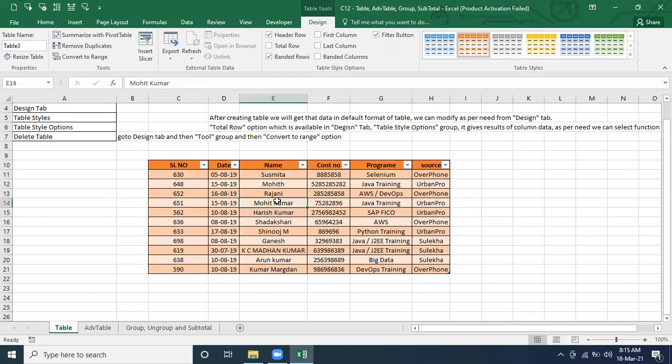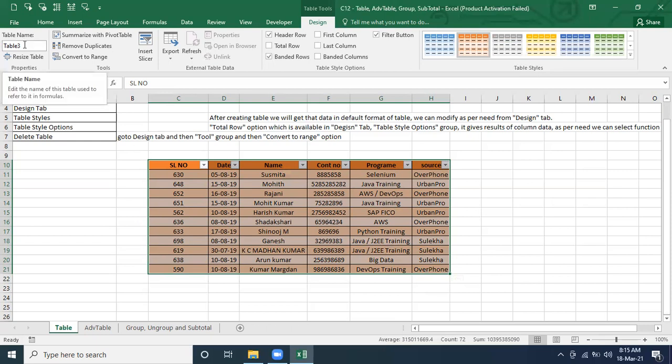And the next thing I'm telling you: let's say this got created as a table. This data got created as a table, right? And now what is the name of this table? Table 3. When I was taking the class for cell references and name ranges, I told you that you have to follow a naming convention. Whether it is a name range or a table.